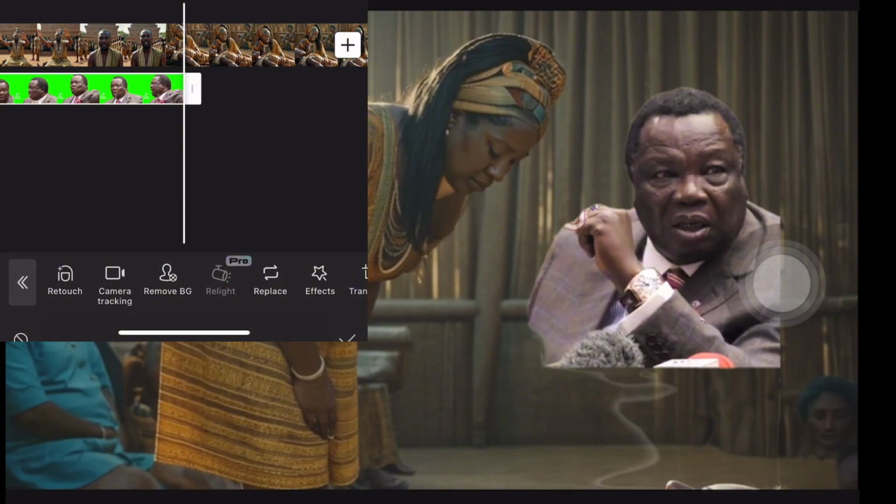We move to replace. Replace is basically you replacing your shot. Once you click on a particular video and you want to replace it, you click on replace, and that's moved away.